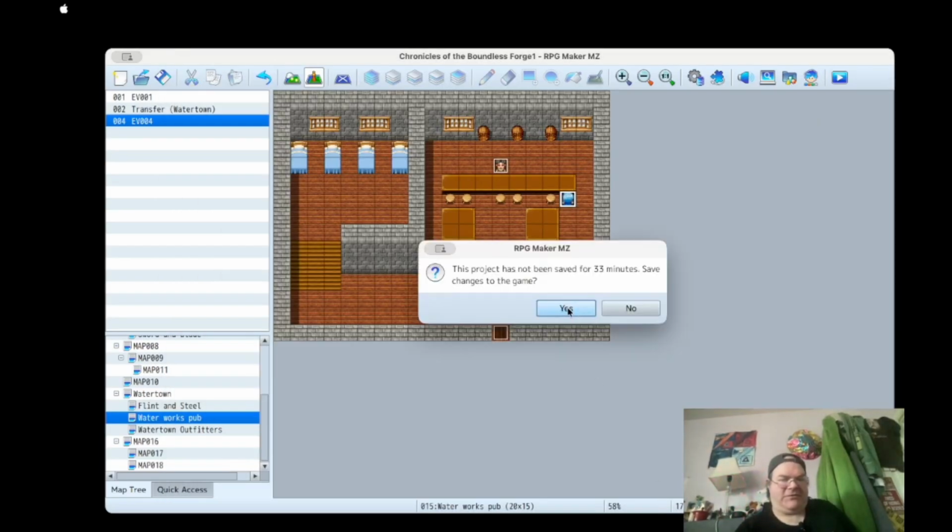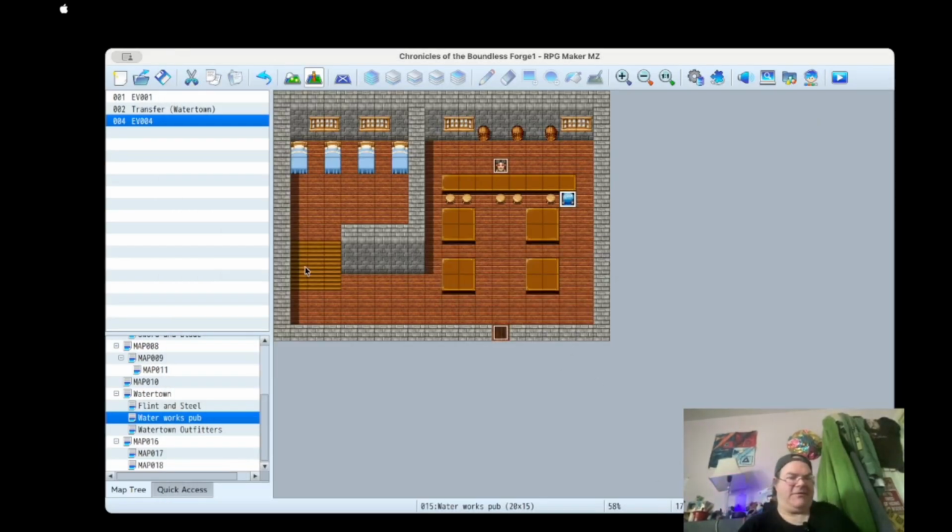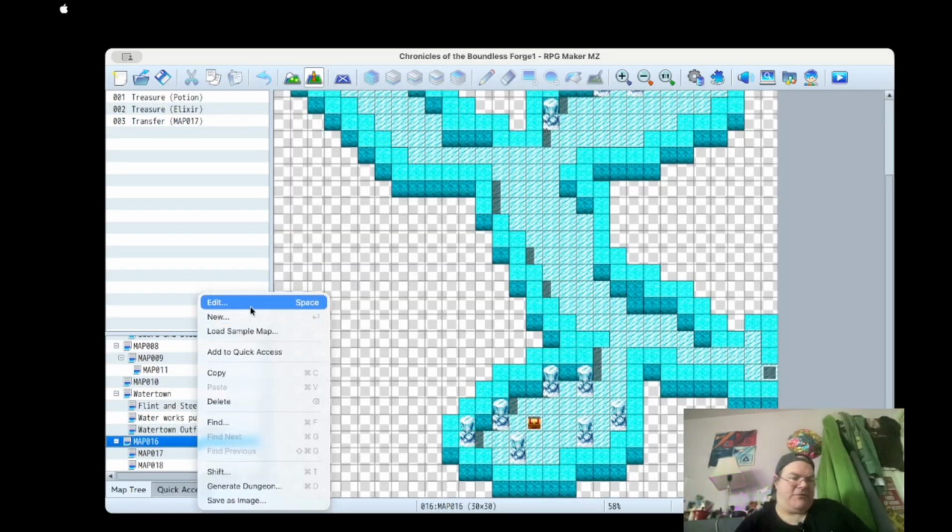And of course, it's asking me because I haven't saved in 33 minutes. One of the new updates to this engine now, it does that every once in a while. I kind of like it because it reminds you that you have to save. And we'll label this full contraption.